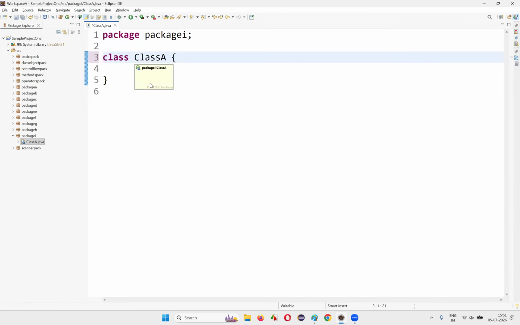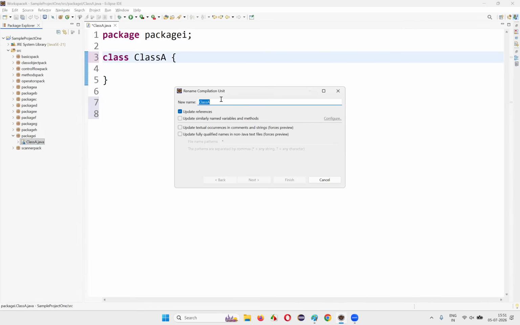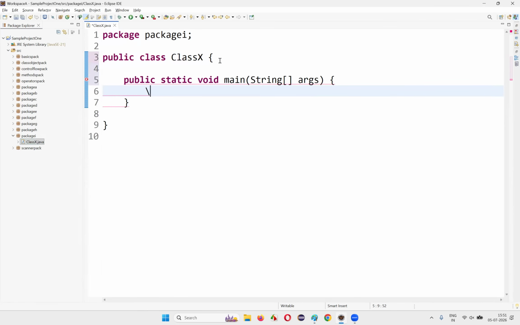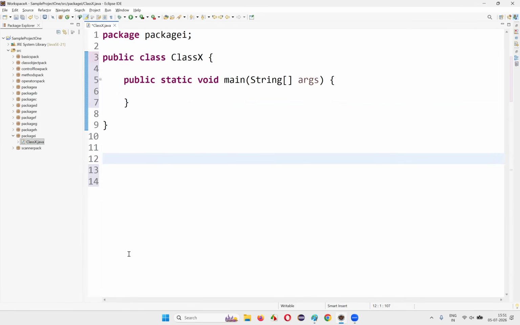I'll do one thing. I'll just rename this. Refactor, rename. I'll just name this as class X. Finish. Public class X. In this, I'm going to create a main method. That's it. Let's leave this part aside. Let's focus on creating the parent and child classes here. Public class A.